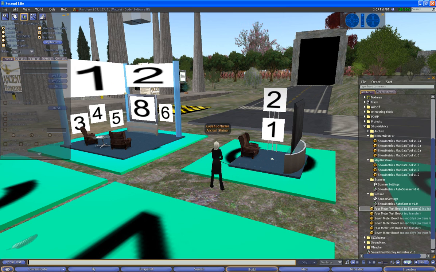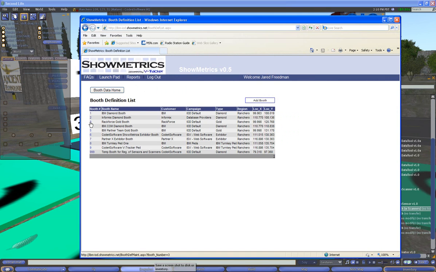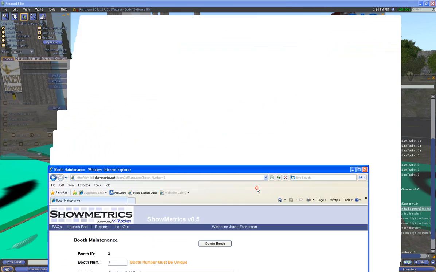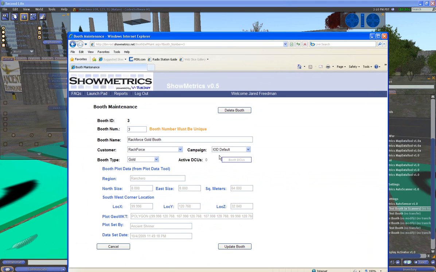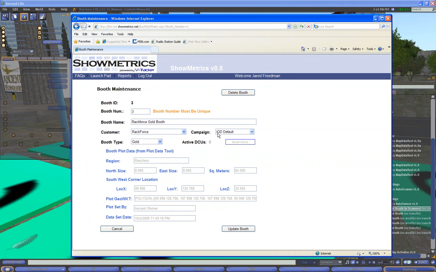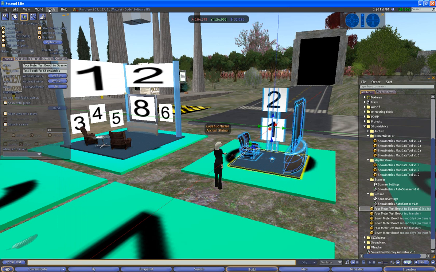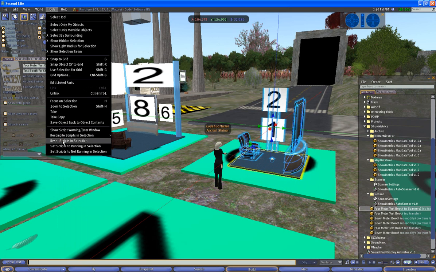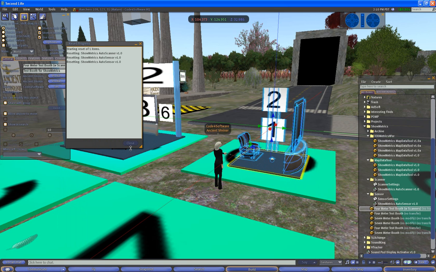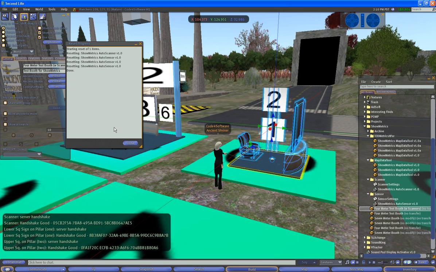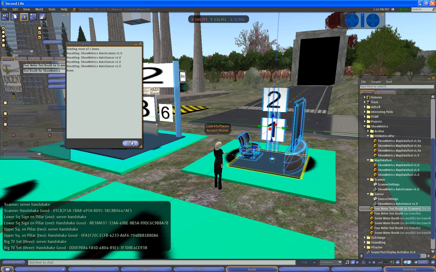Before I do that, let's just show that there's nothing in there. Let's go look at, that was the booth 3, right? Booth 3. And there are no DCUs. So we see no active DCUs. So we're going to go ahead and Edit, Tools, Reset Scripts and Selection, and there it goes. Those are the 3 handshaking and the scanner, and we're all set.